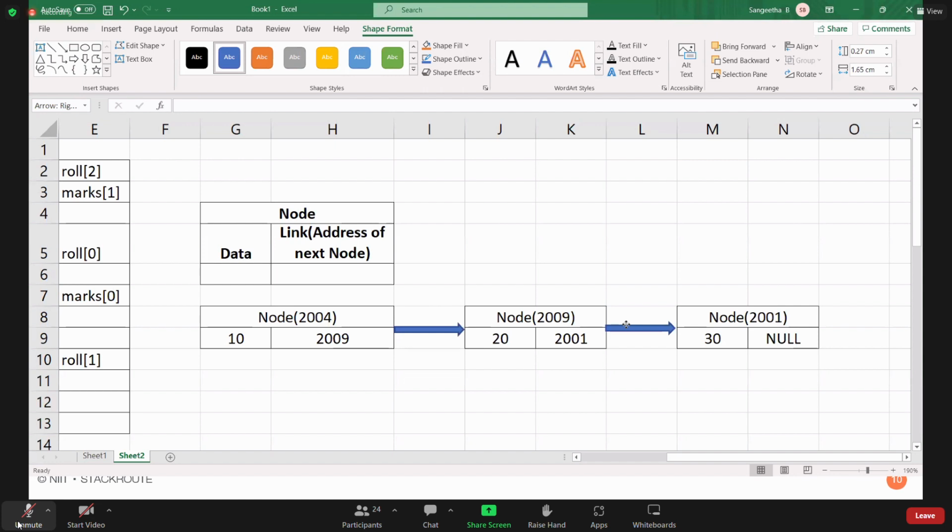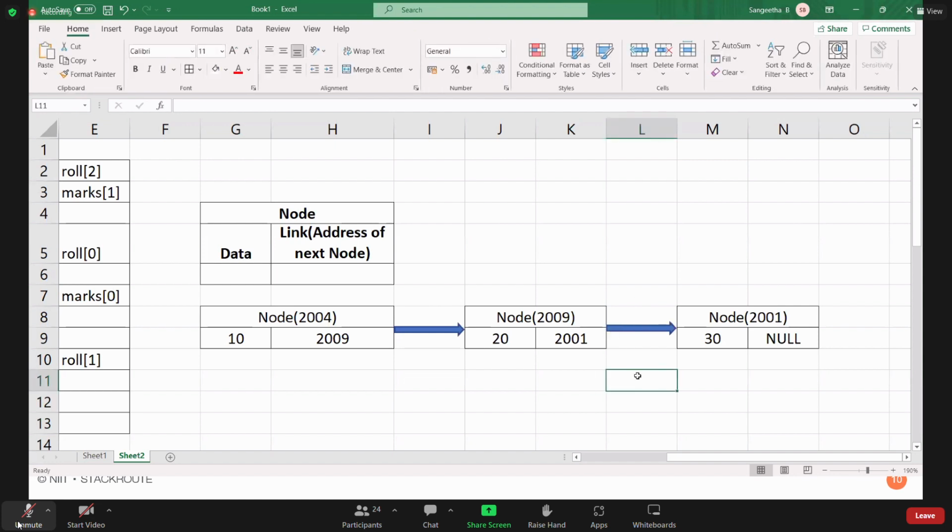Representing data in the form of nodes, so that one node and another node will have a connection. A node is nothing but my data and memory address. In 2004, it will not hold only 10. It will hold 10 as well as the address of the next node, which is 2009.